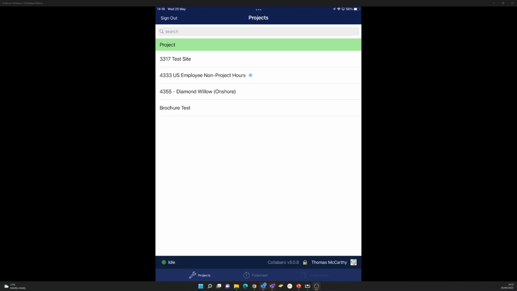And you can also see who's logged in. So I'm logged in at the moment, so we can see Thomas McCarthy. Now, we're currently looking at the projects area, so you will only see the projects that you've been allocated to. If you don't see the projects that you wish to see or that you should see, again, please contact your project contact, who will be able to allocate you to a particular project.